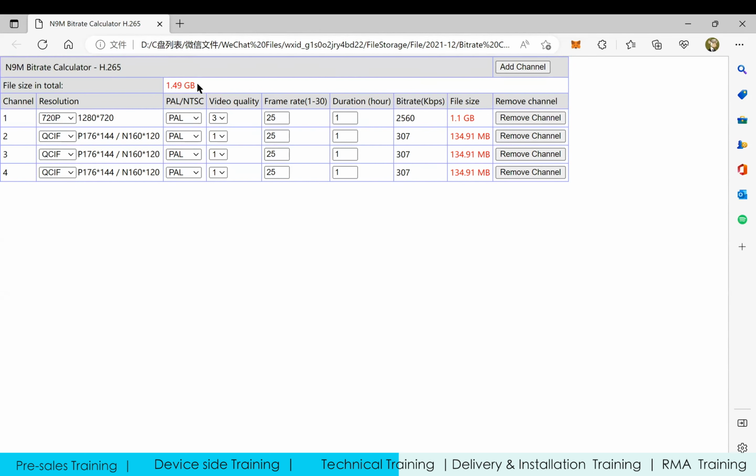So customers, based on their demand or requirement about HDD recording time period, can do some simple calculation with these tools. It will be helpful. So if anyone needs these tools, we will check internally if we can share these tools with everyone attending the meeting or not. So okay, let's go back to the original one.